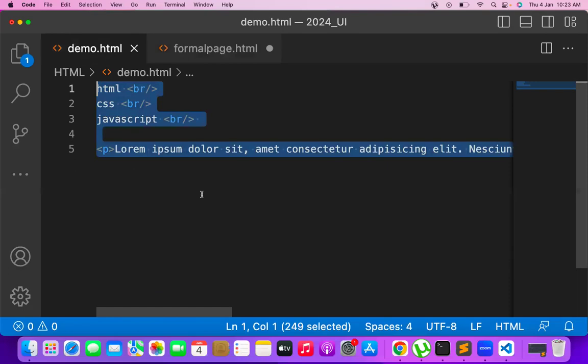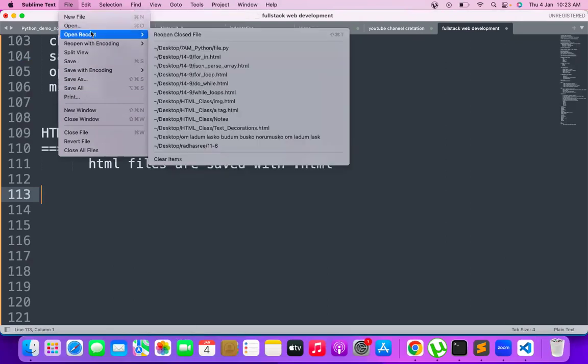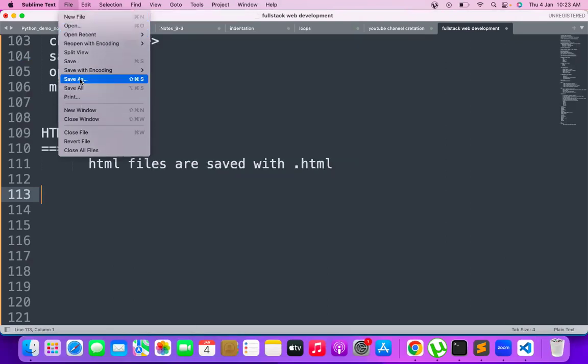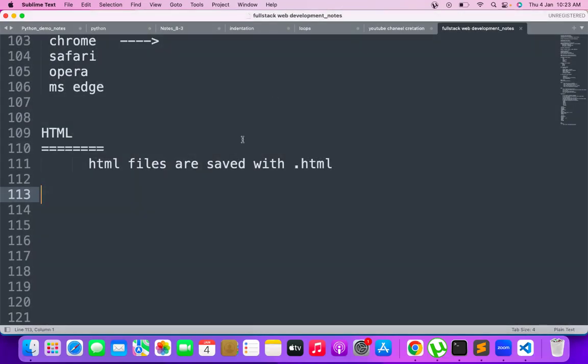Let me open the notes. I need to keep the notes also. Where the notes are actually saving, I don't know. Save as. Inside this full stack folder, notes. Let me keep the notes also here. I will share all the notes and I will share all the files today. That is not an issue.